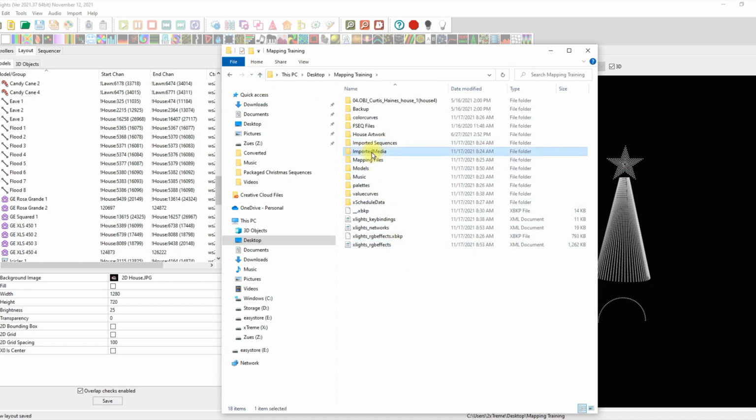This imported media is a folder that will create itself. This is part of the automation. You're going to see what happens with this in just a little bit. And I'll give you a hint. The zip files are what makes this happen.